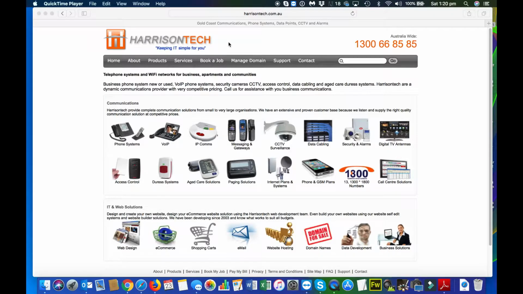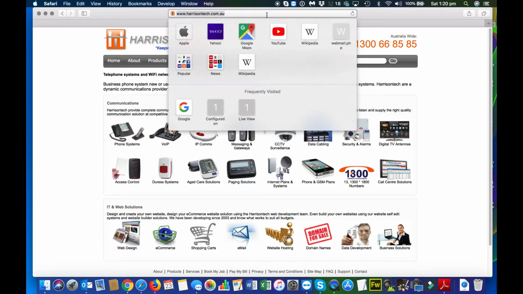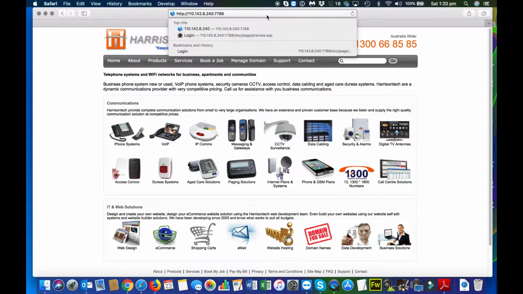I'm going to show you how to access your DVR by using an internet browser window using a web address. So in Taylor Street's case, we're going to put this web address in here, which is http://110.142.8.240:7788. That is the T1 DVR. For the T2 DVR, we just change one digit and make that 81.